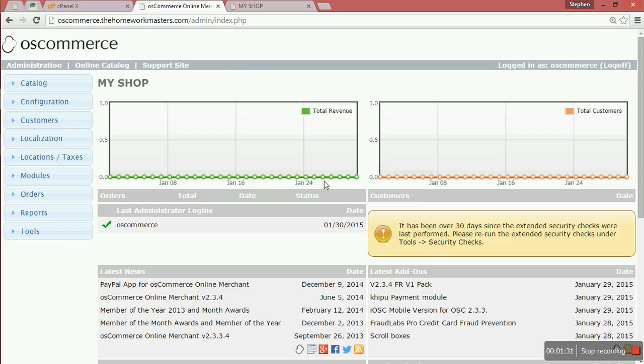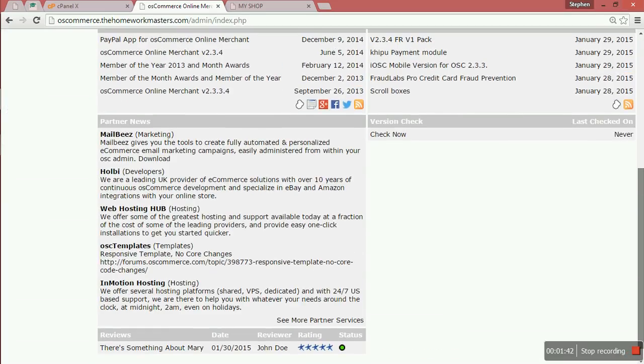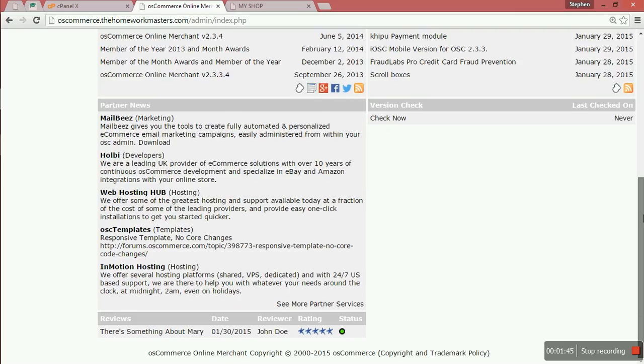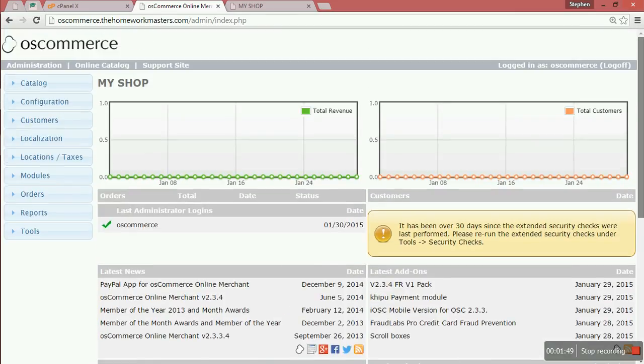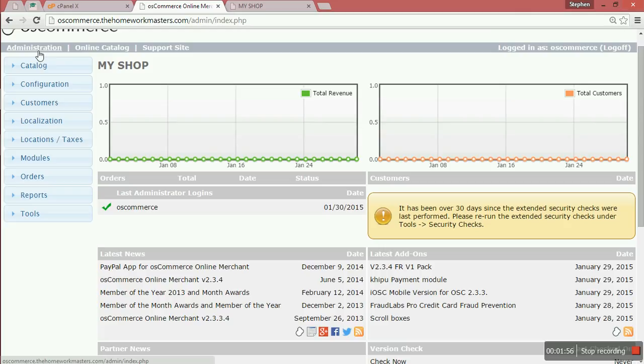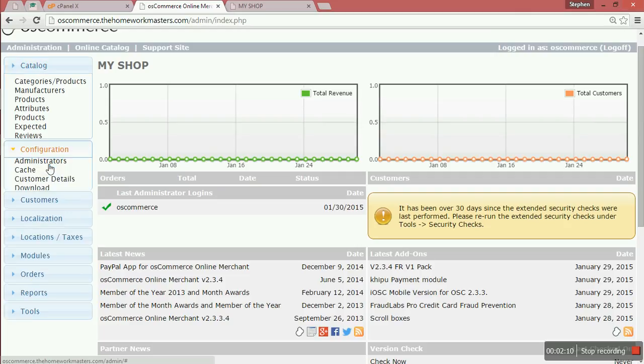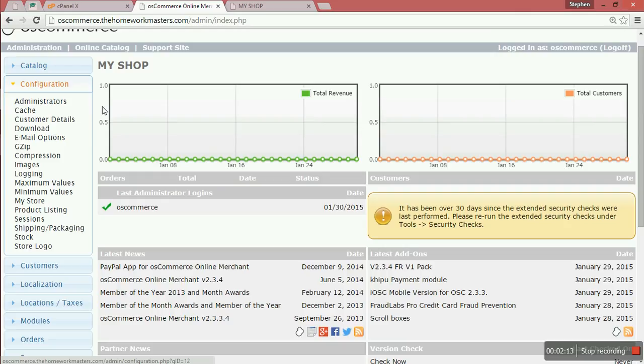These are the content and the menus that are being given, and we are going to have a look at each one of them in our next tutorial. These are some of the contents and maybe some of the news that are being given for updates of osCommerce. So if you come to your left, you can see here we have the catalog. This is where you will have the categories, the manufacturers, the products, the attributes, the products expected, and also the reviews and the specials. You also have the configuration. You can see the content that is going to be involved in the configuration. This is the content you are going to customize later in our next tutorial.